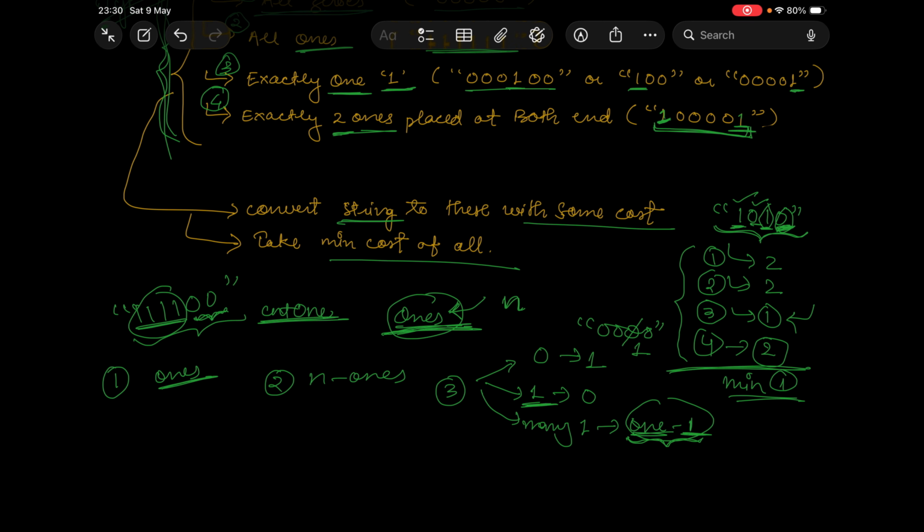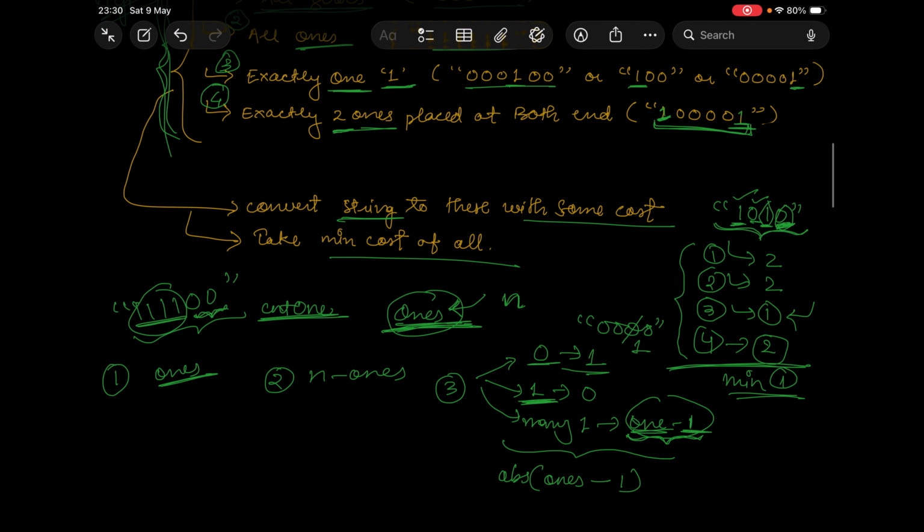So number of ones here was 1. If we do 1 minus 1, it would be 0, right? So this is fine. Now here you see, the number of ones was 0. So 0 minus 1 will give us minus 1. So we can altogether write this as absolute of ones minus 1. Okay, so that is the third case.